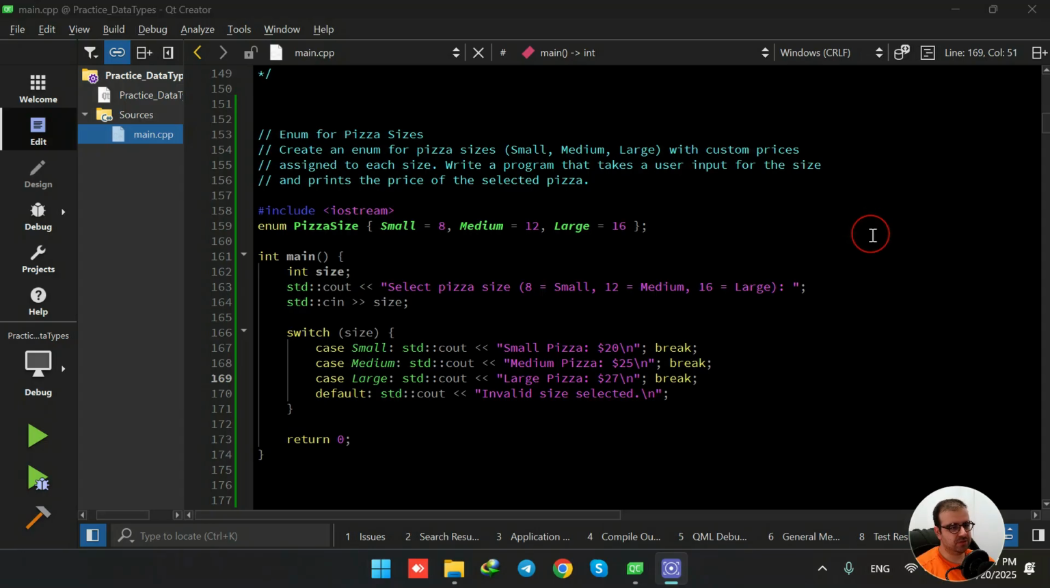We would like to write a program for pizza sizes. So we would like to create an enum for pizza sizes, small, medium, and large, with custom prices assigned to each size. And we would like to write a program that takes a user input for the size and prints the price of the selected pizza.